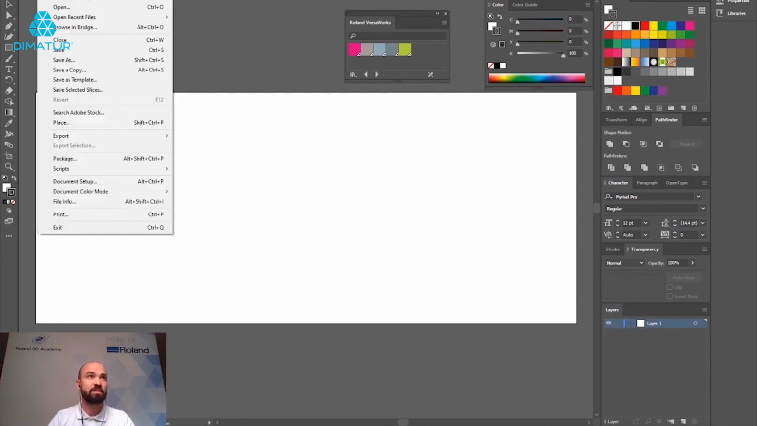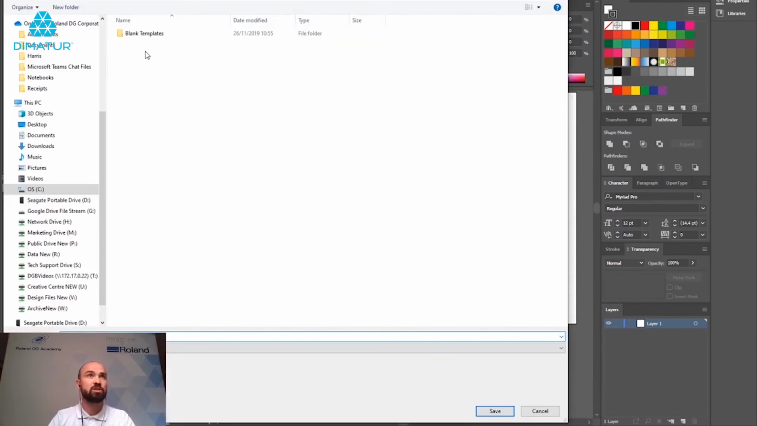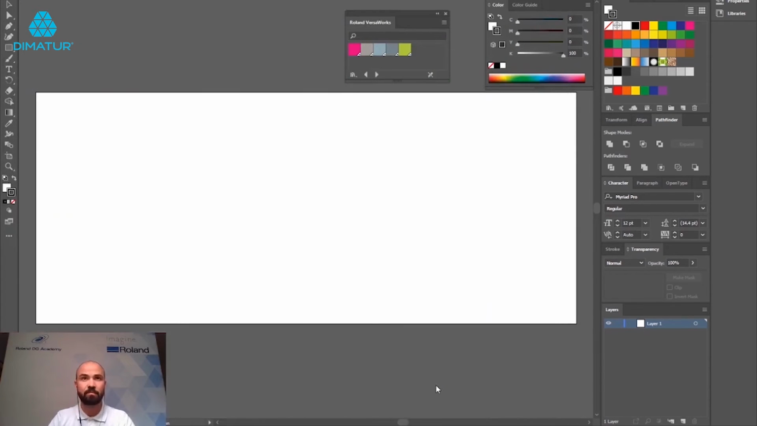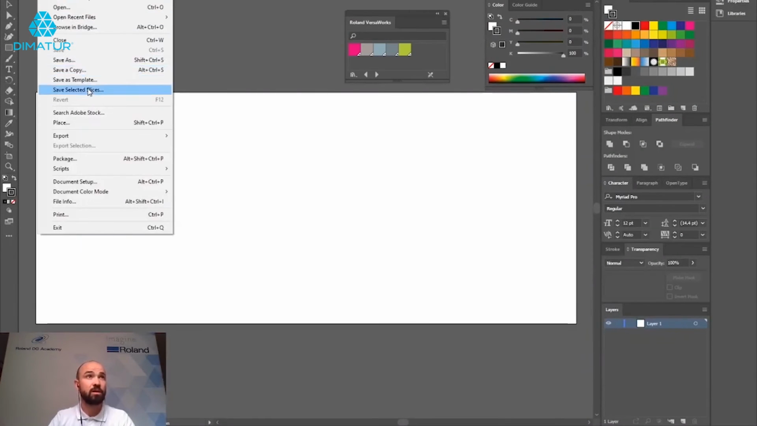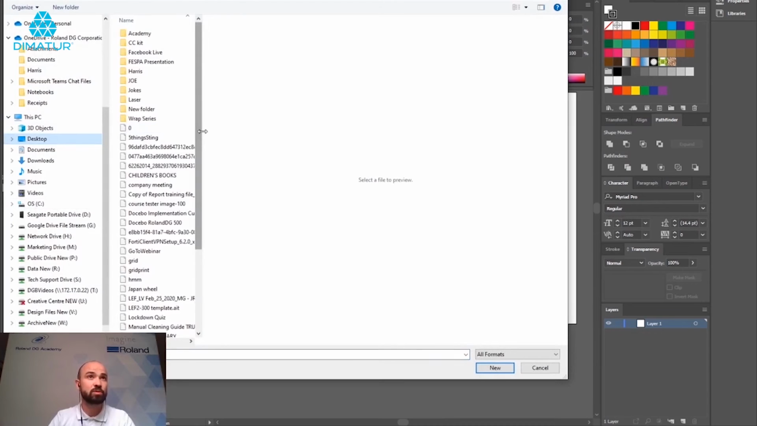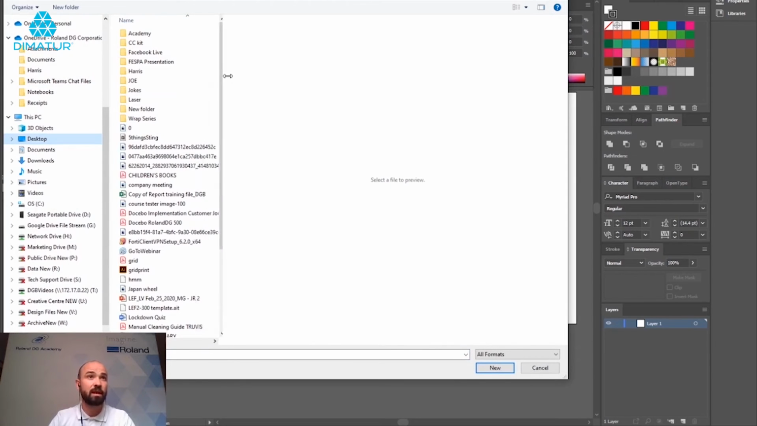I could then save this as a template, so go File, Save as Template. Choose a location where you want to save this. For now, I'm just going to stick this on my desktop because it's easy to access, and save it as an Illustrator template. Then next time I come to design a job for that machine, I can go to File, New from Template, look in the location where you saved your initial template, and find your template file.